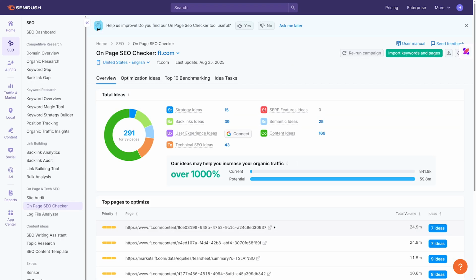Alright, that's done. Semrush will provide recommendations categorized by type. Strategy ideas. These are high-level suggestions, such as adjusting title tags or combining similar pages, e.g., your title is shorter than your competitors'. Consider making it more descriptive. Backlink ideas. It will identify some authoritative websites that are linking to your competitors but not to you.